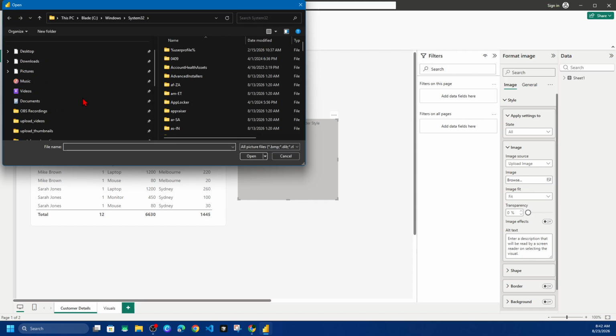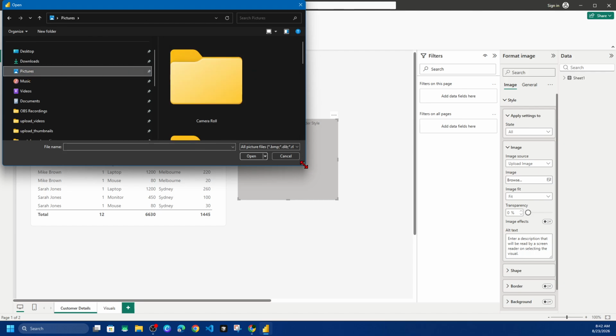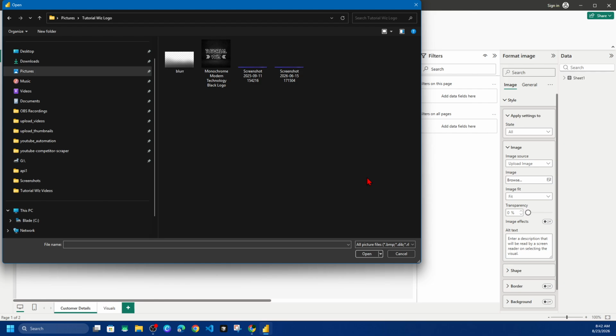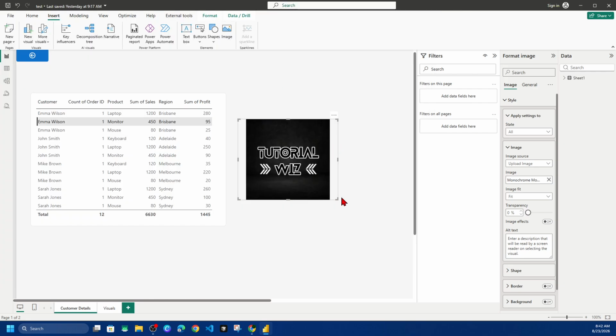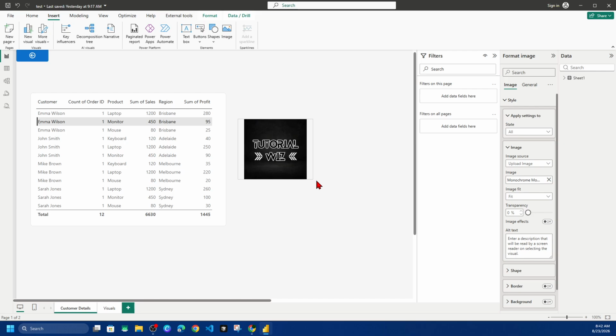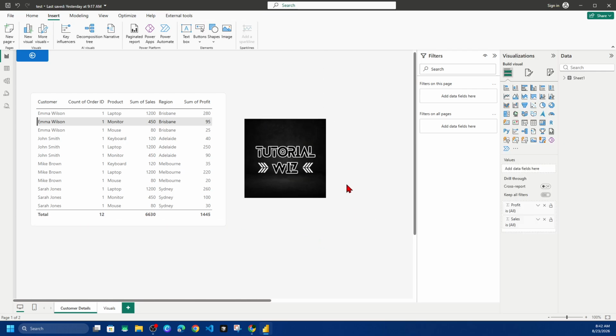So what I'm going to do, I'm going to come up here to my pictures, look for my logos here. I just want to put my tutorials logo here. Here it is here. So I want to insert that. Then from here, we can go ahead and make this smaller, larger, or however we want to see our image on our report.